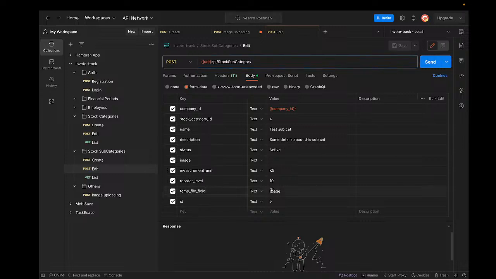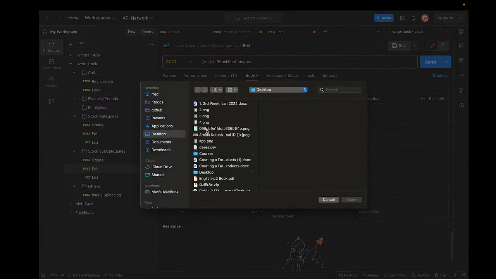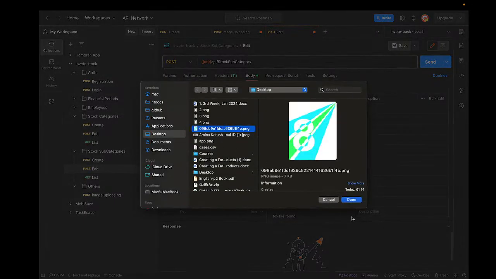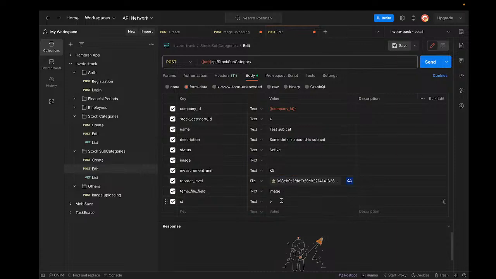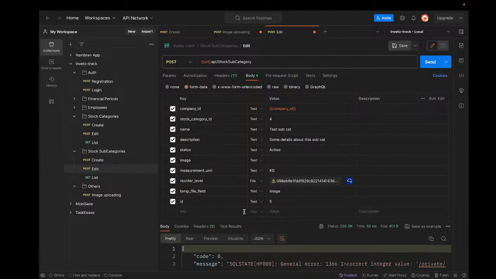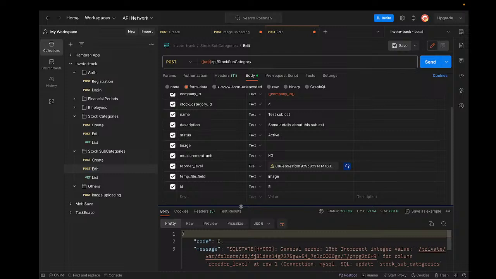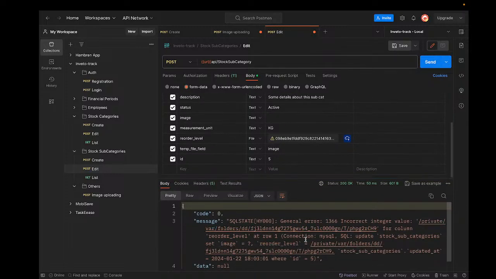So let me come here to image field, should be image, and then I go ahead and change this one to file and see if the file can be also edited. So let's go ahead and upload and attach there some file. Let me pick this one, and then let me submit. So when I submit, what are they saying?